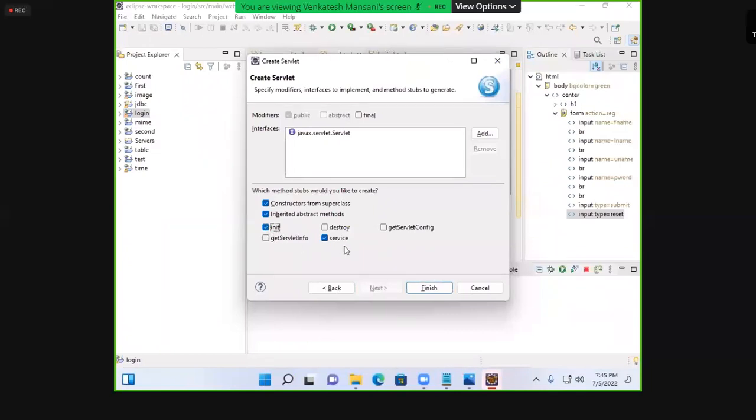Service method. If you want to close the connection, you can write in destroy also. Service also, closing also you can write. Connection closing: init, service, destroy. This servlet remove. After that, finish.